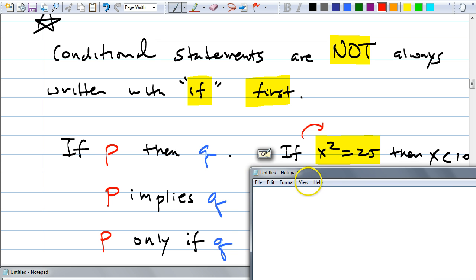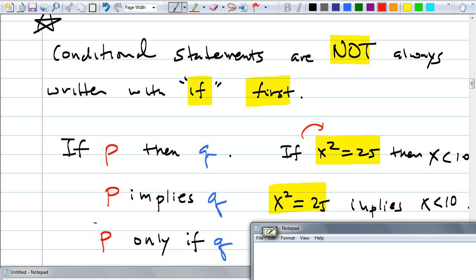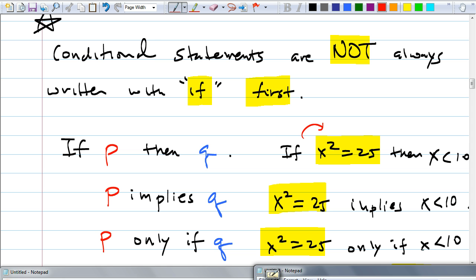For example, if I had this conditional, if x squared equals 25, then x is less than 10, can somebody rewrite that conditional statement using implies? What would you do? Michael? You got it. You just have to replace P, the hypothesis, and write the hypothesis: x squared is equal to 25 implies x is less than 10. Easy? Okay. What about if you wanted to use only if? Kevin, how would you write that using only if? Exactly. Okay, good. Easy, right?